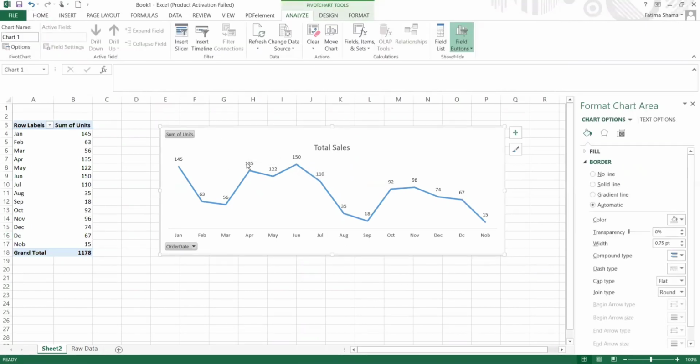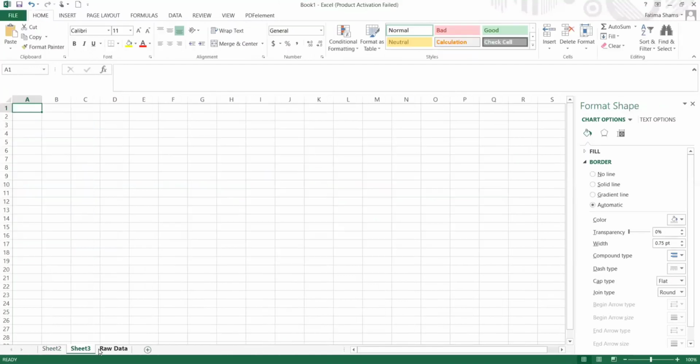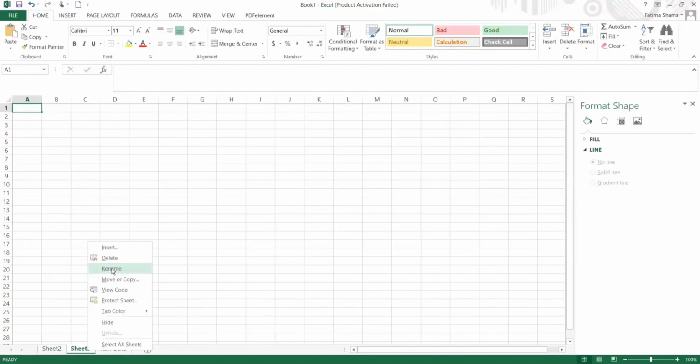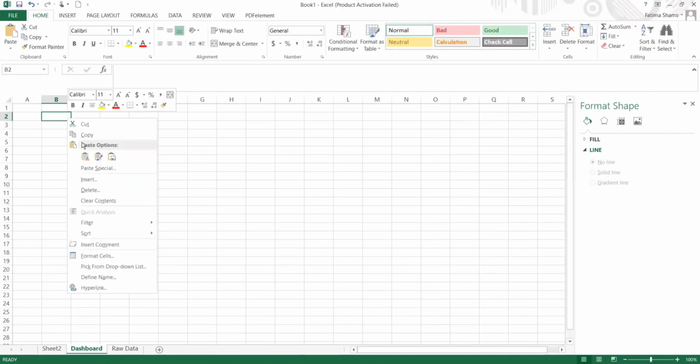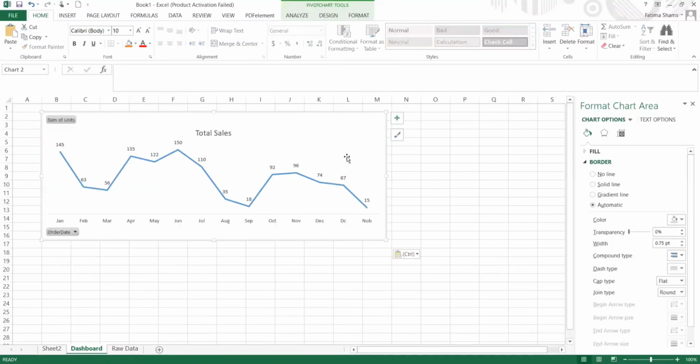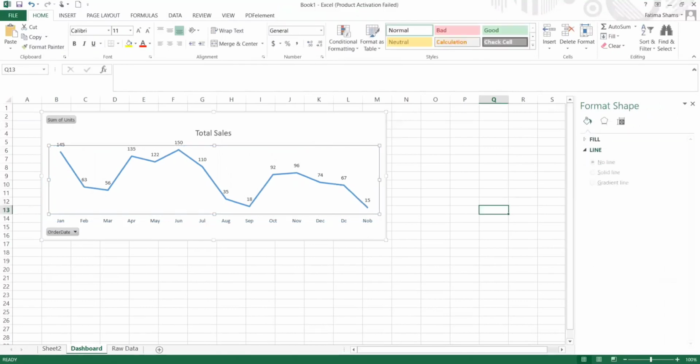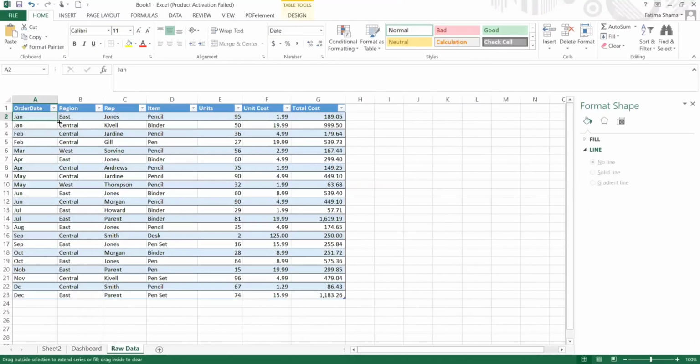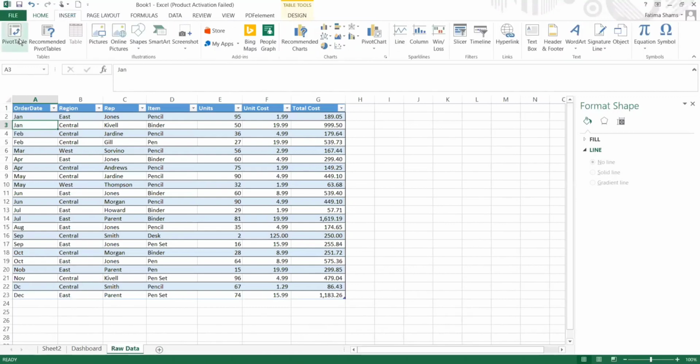We're going to copy this graph and create a new sheet. Let's name this sheet dashboard and paste it. Okay. Right, let's go back to our raw data and again click on insert, pivot table.